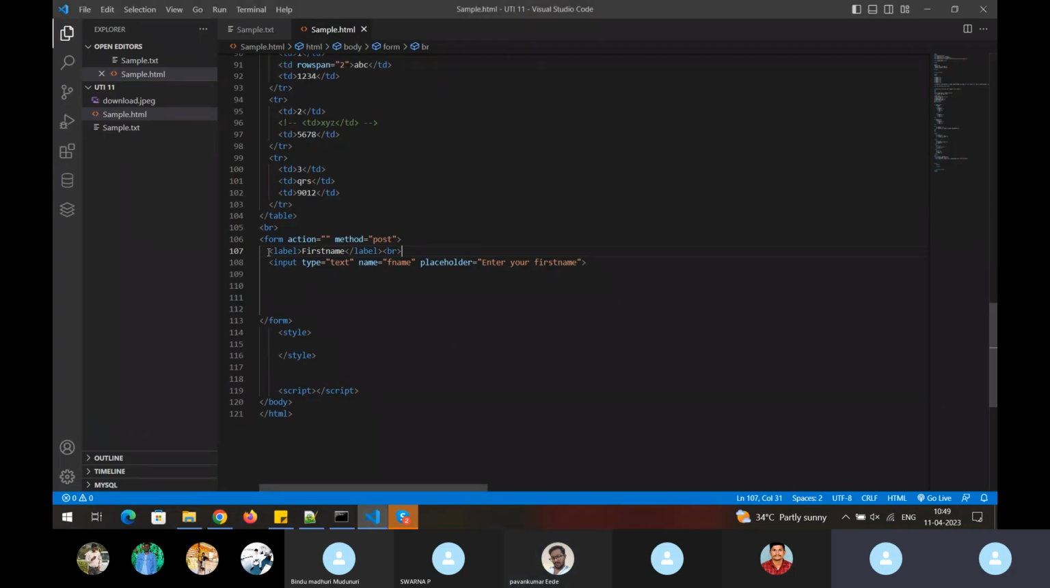So likewise, next one. Email. In the sense, we are having type email. We can make it and then enter your email. Okay, so like this, we are having different input types. As I said, let me tell you different input types.